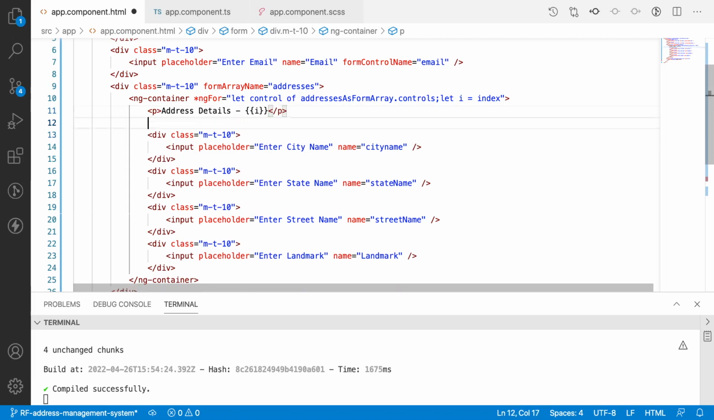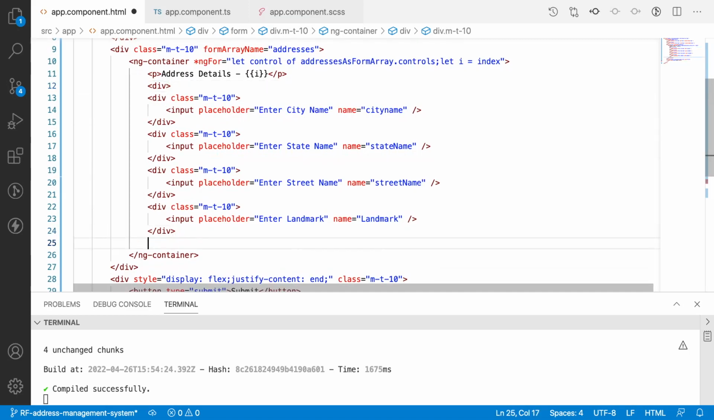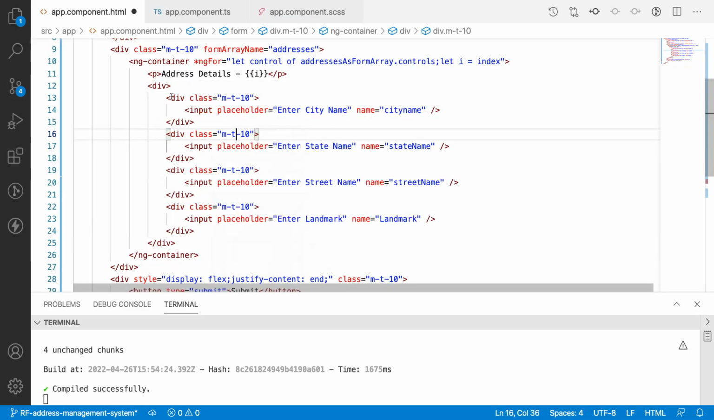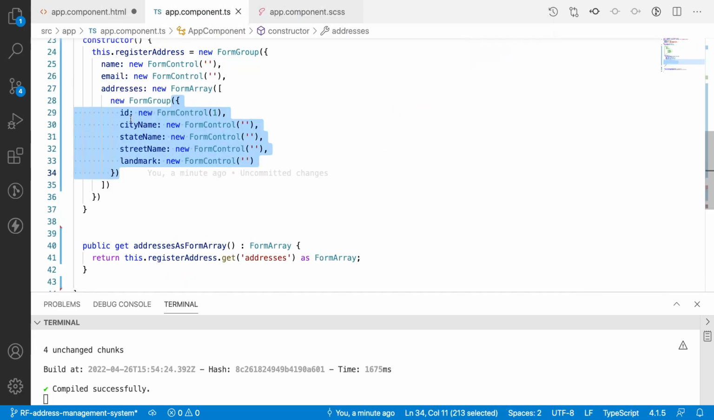And also let me create one div, and let's wrap all the input fields inside the div. Let me format, and now this div indicates a form group, and now the form group is dynamic. It is not static because the form group is equivalent to our index value. So index value varies, hence my form group name also varies. Form group name is equal to i, that means the index value of this form group. Now inside this form group, I have ID, city name, state name, street name, and landmark.